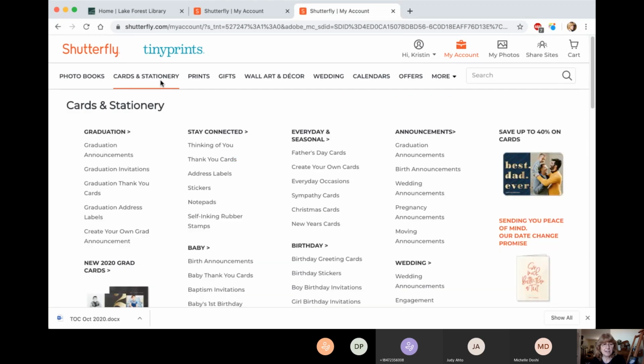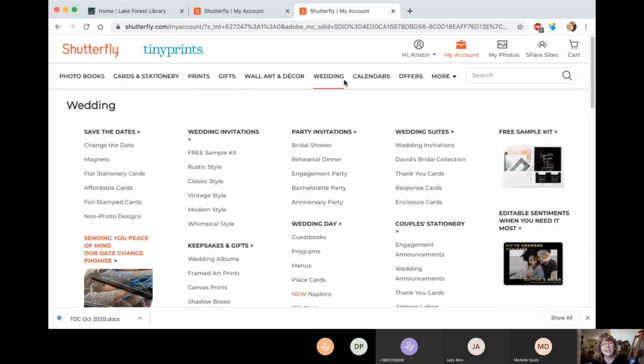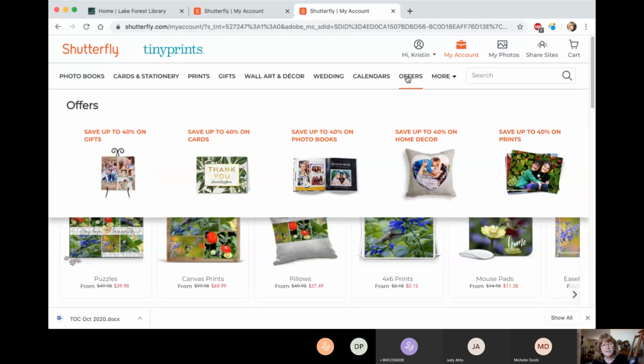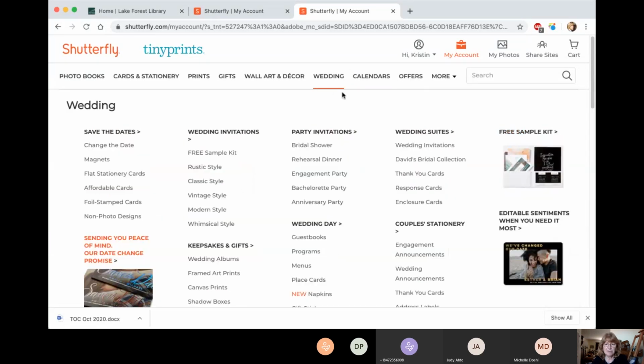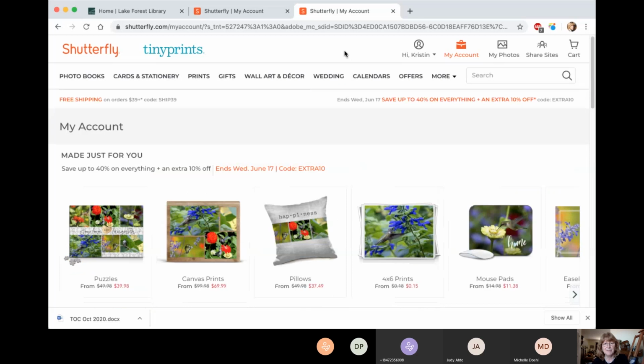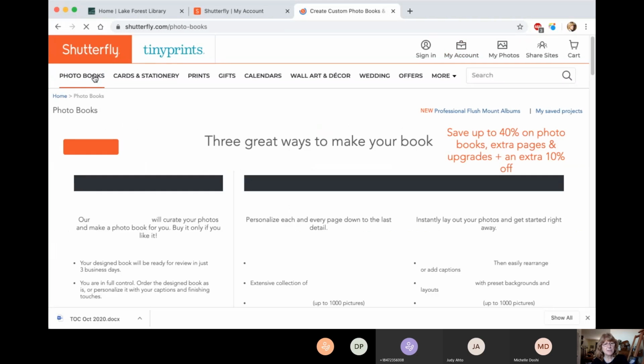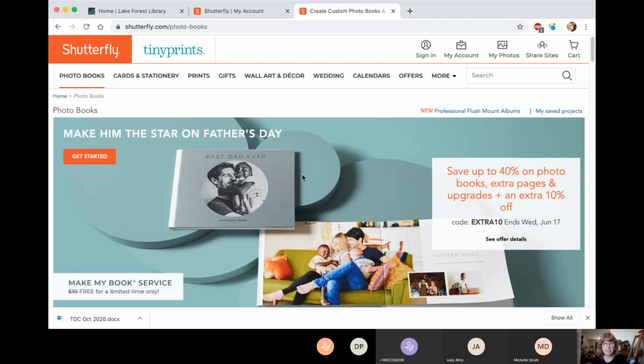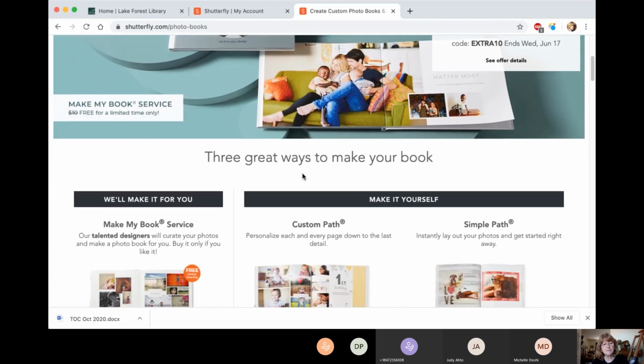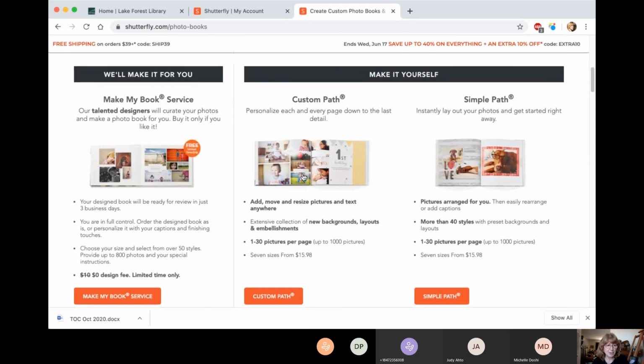And you can see they also have cards and stationery, so you could make matching cards to your event and something like that, calendars, and they have some extra offers too. So you might want to check this out if you're not doing a book. Now at this point, our photo book shows up here, and it gives you some choices of how to make your book. There's 3 great ways to make your book here.